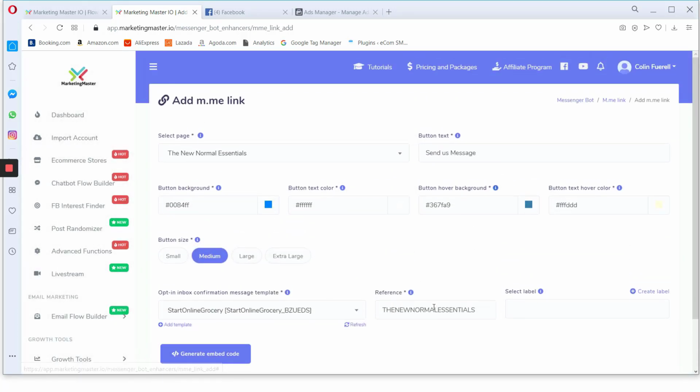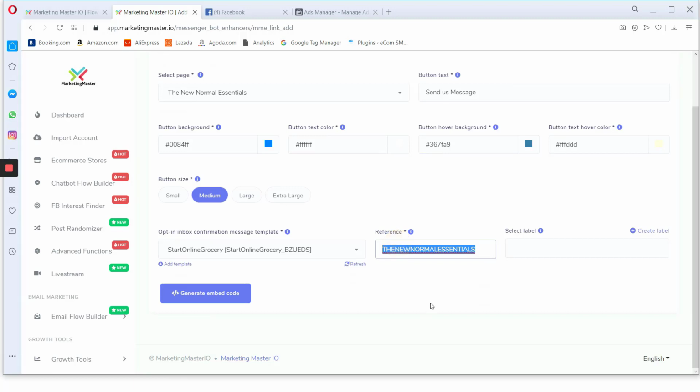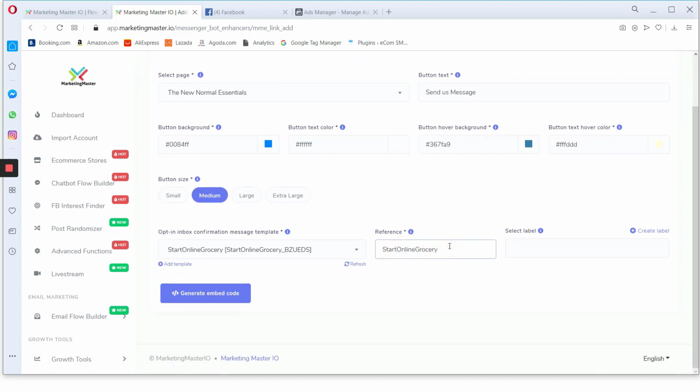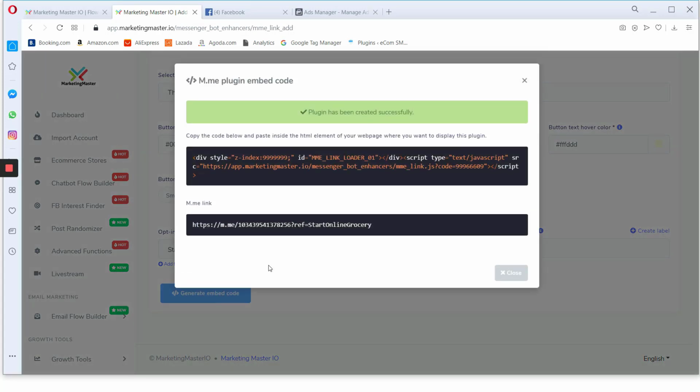Oops, the reference has already been used, so let's just create a new reference. A reference is any keyword or any type of word that you can use, but the only thing is it must be unique. Every time you create an m.me link, you must create a unique reference. So let's create and generate an embed code. This is our m.me link, and we are going to use this link on our traffic objective.